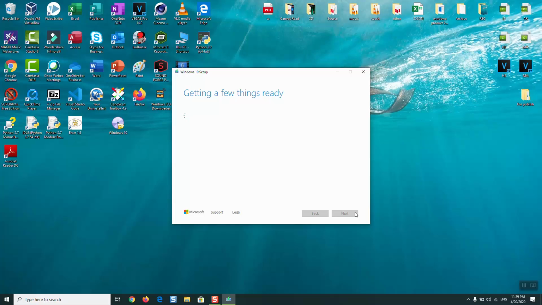Windows will get a few things ready and it will start processing. This process might take between 5 to 15 minutes based on which option you have selected, 32-bit, 64-bit or both. However, the whole process shouldn't take more than 20 minutes since the beginning. I will just pause the video here and we will take once it's completed.